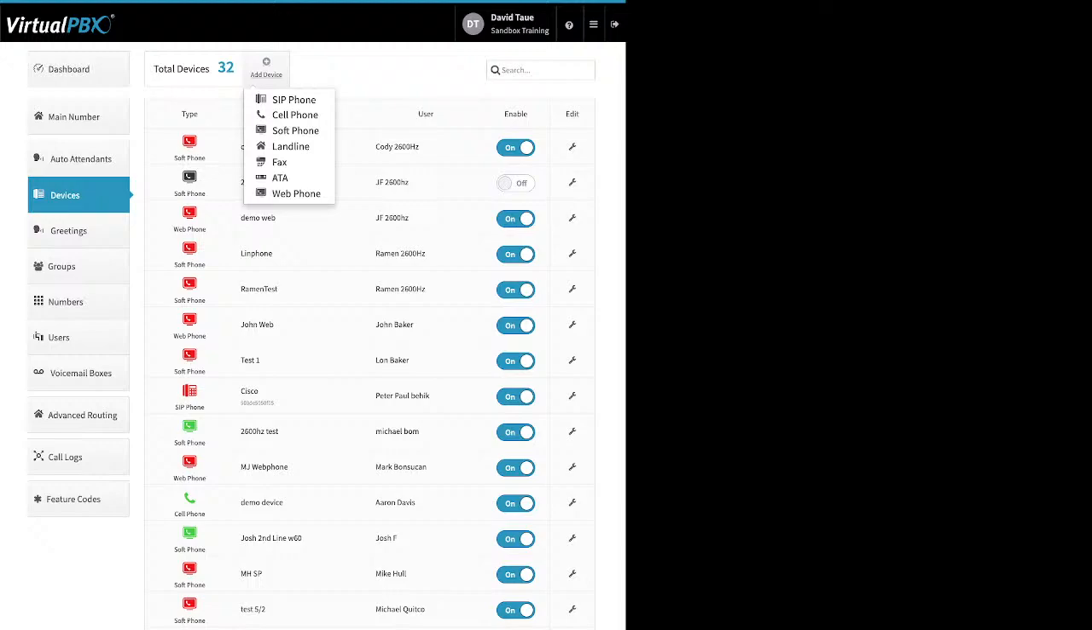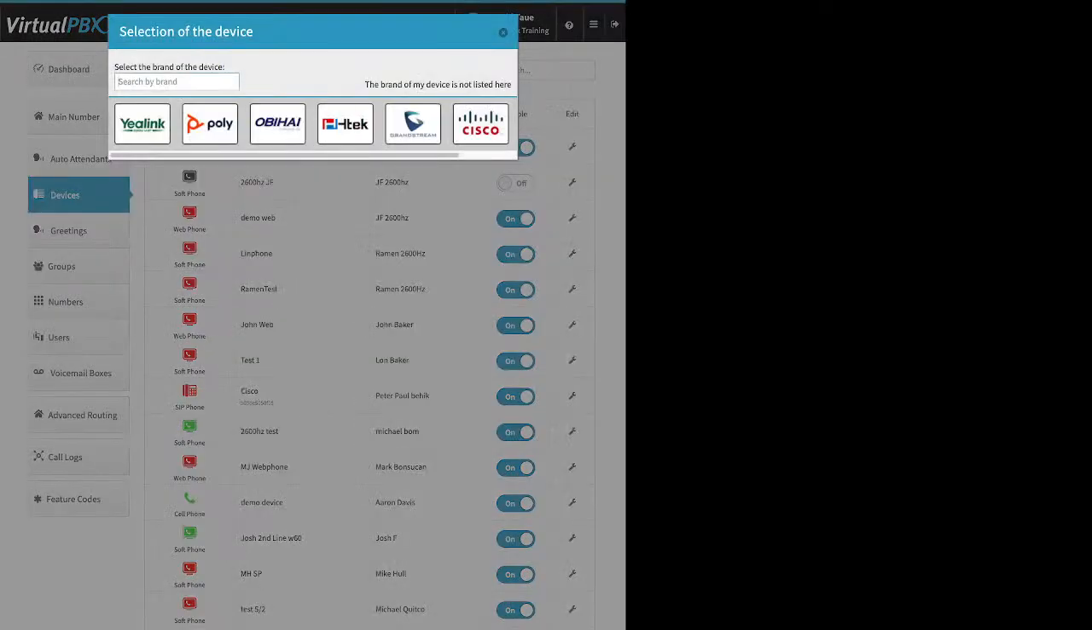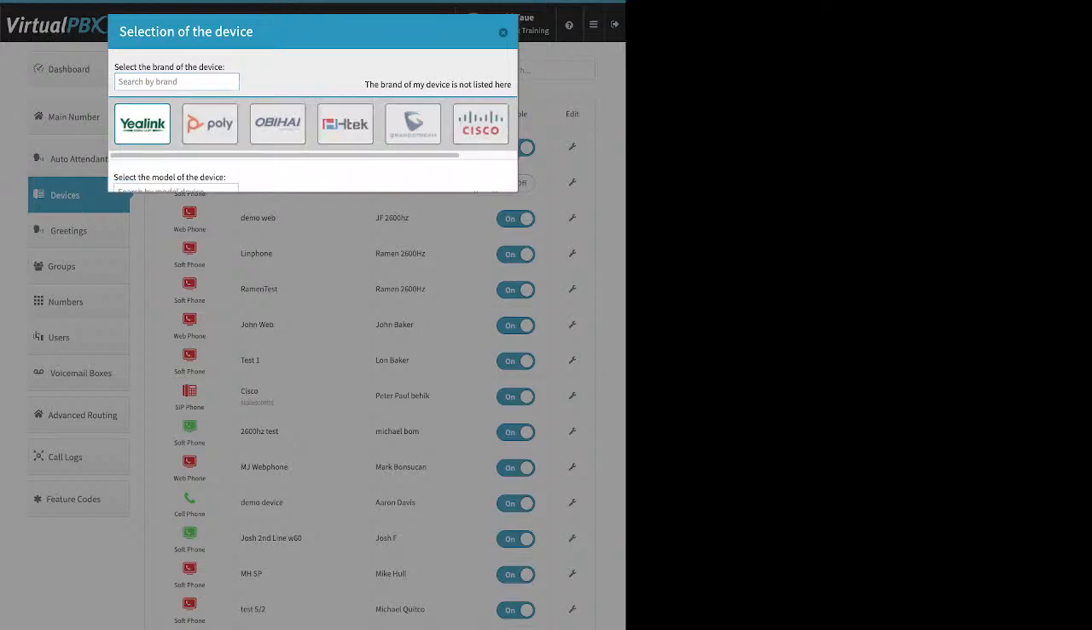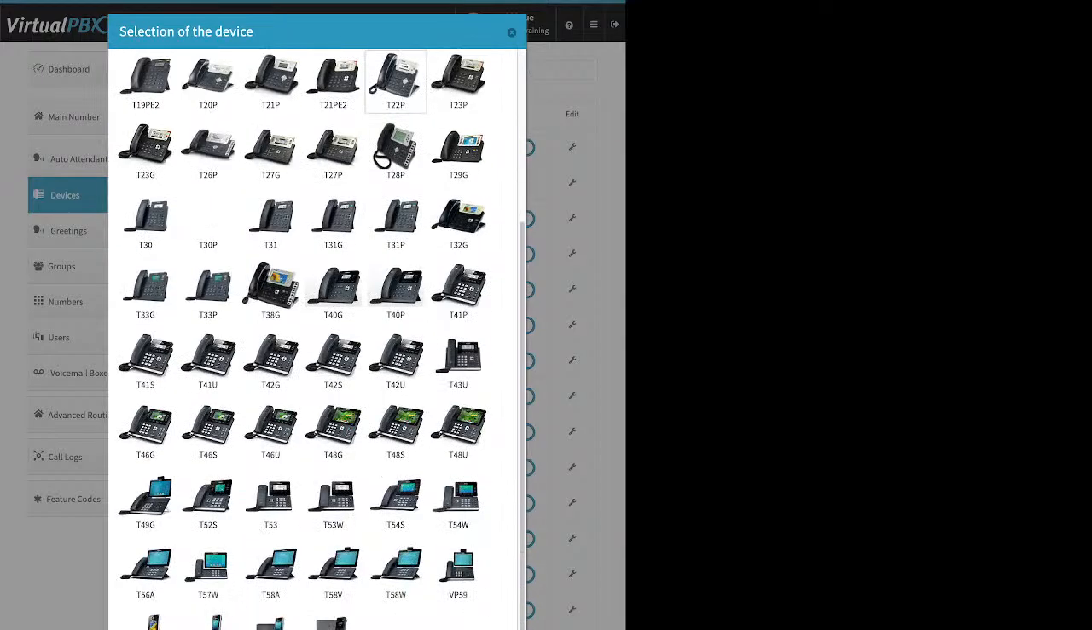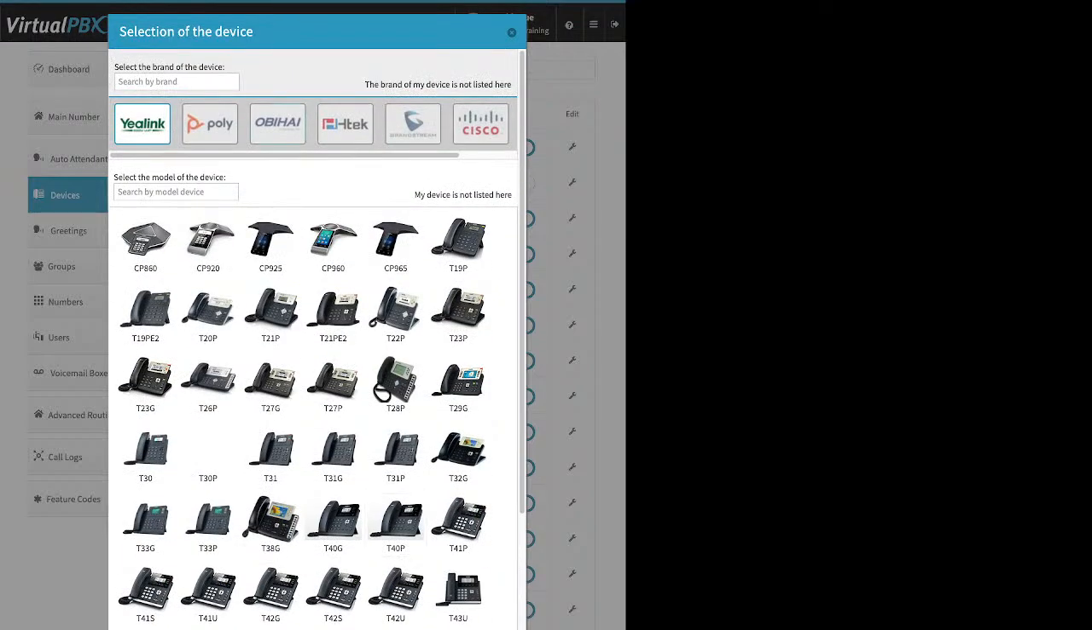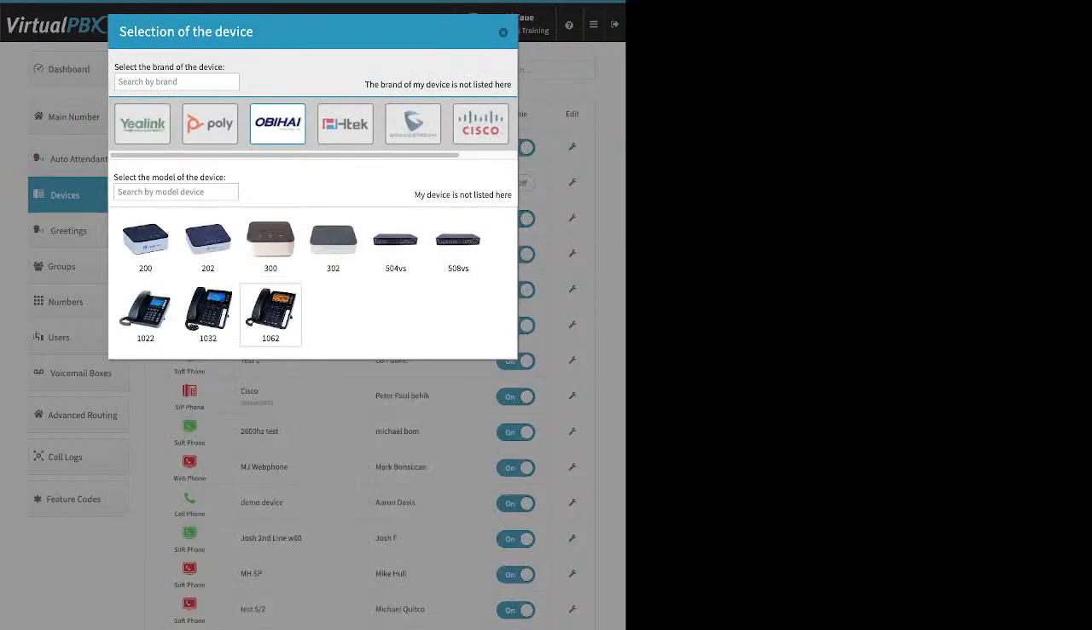Up here at the top, you can add devices. You have these options. First up is SIP phone, right? This is that physical VoIP phone that sits on someone's desk. You have these manufacturers to choose from. Some have a lot of phone models to choose from. So if you're shopping, you can refer to this list, right? Some don't have as many.